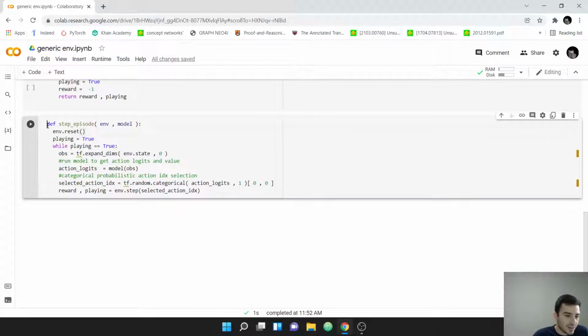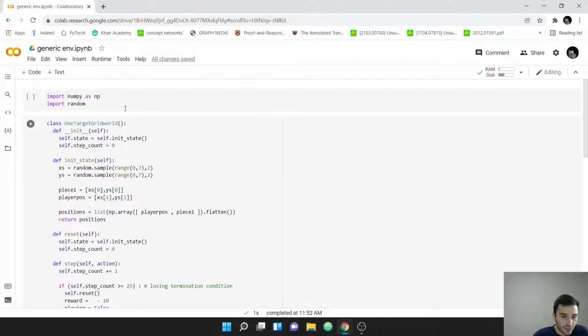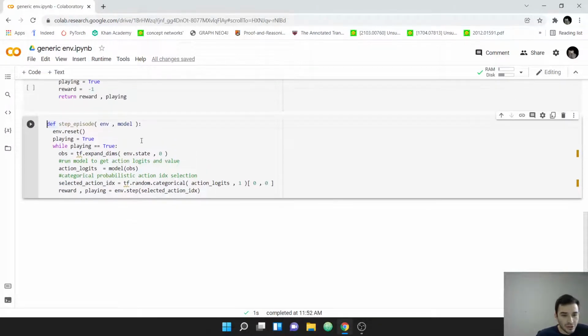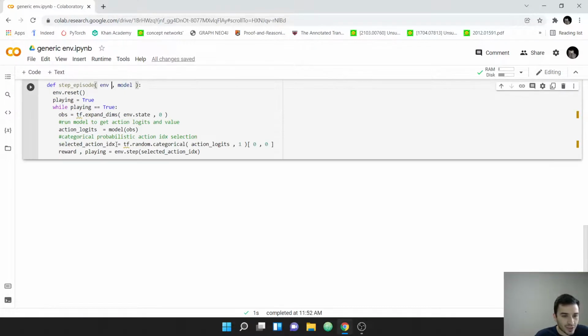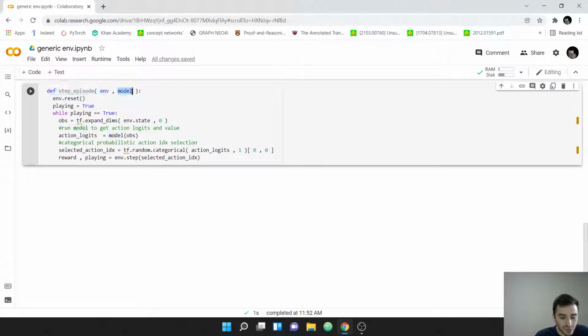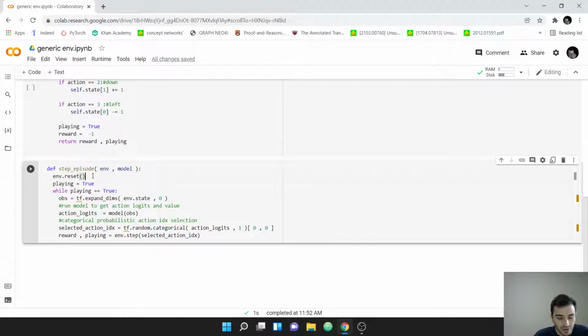And here's the training loop that I use when I'm using this environment. So we're just defining an episode stepping function, and it takes an environment, which would be one target grid world, and it takes a model, which will be our agent, which we'll look at how to build in the next tutorial. And we call environment.reset, and this is on our environment, and our environment should already be instantiated before it gets passed.